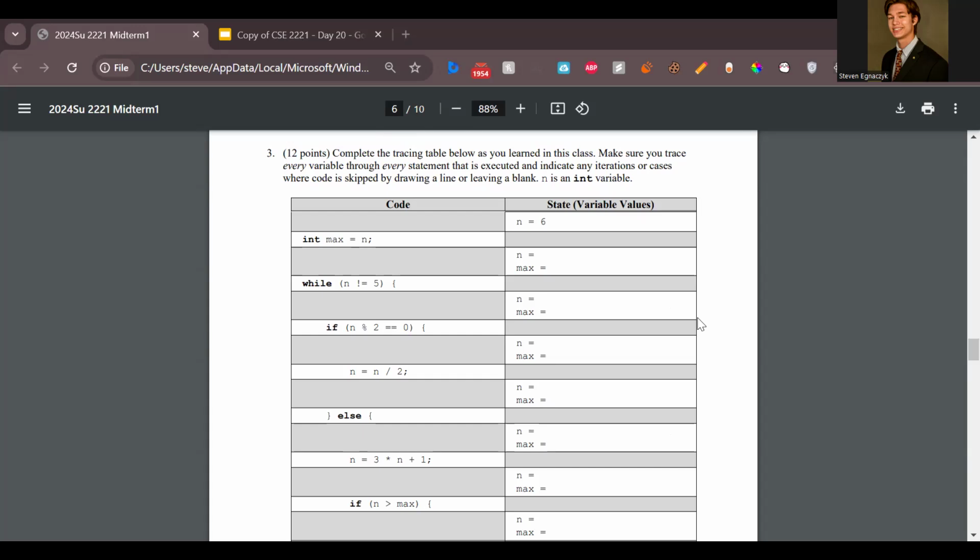People got points off because they did not indicate that they skipped an iteration by using either an underscore or a slash. People got points off because they were keeping track of variables outside of the while loop. This line right here, int max equals n, is only going to execute once at the beginning of the method. So you don't need to keep track of the variables every time you go back up to the while loop, and vice versa with the end of the while loop as well. It's only going to break out of the while loop once, so you only need one value here.